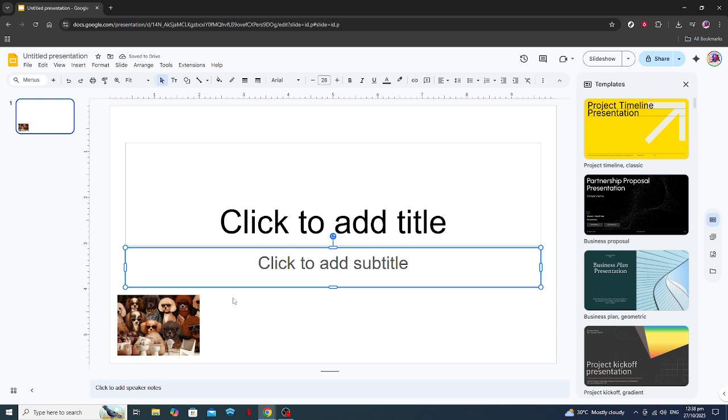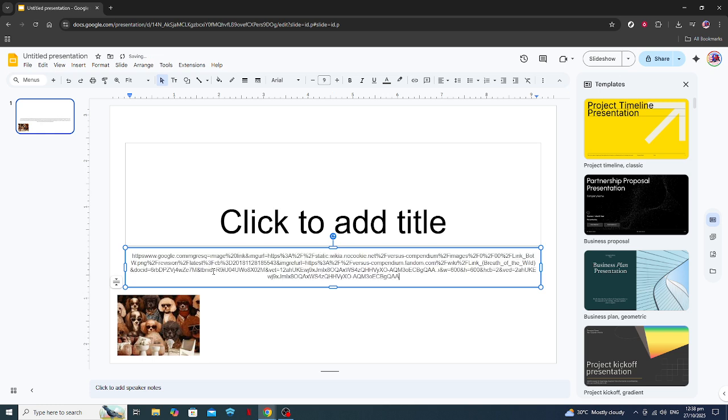To verify the link is working correctly, click off the image and then hover over it again. You'll notice the cursor changes to a hand icon, indicating that the image is now clickable.